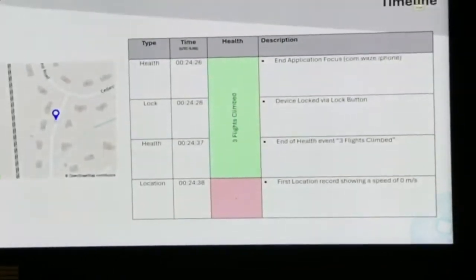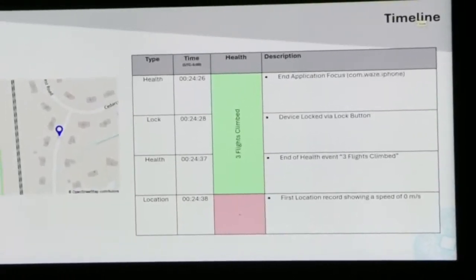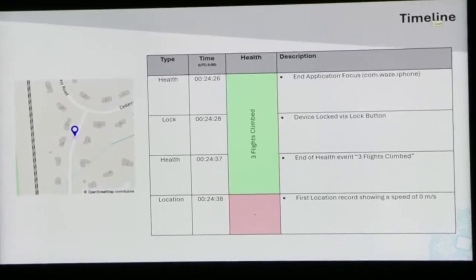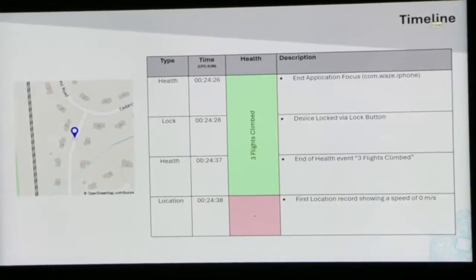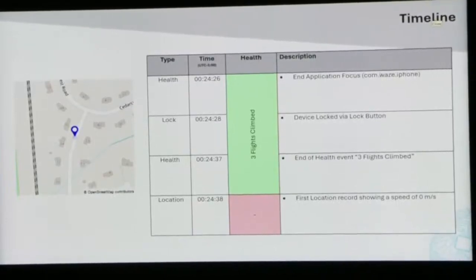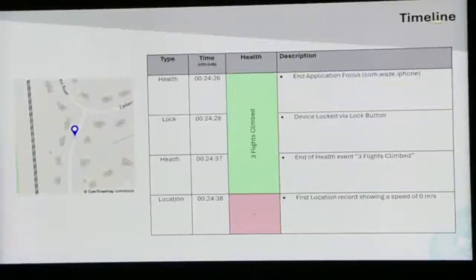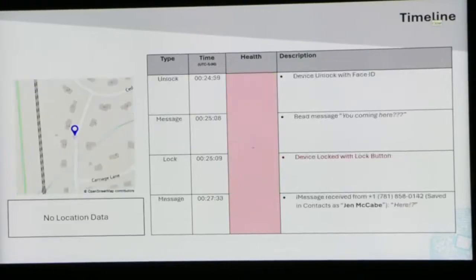And what I'd like to do, if I could please, Mr. Whiffin, is draw your attention to the very last entry, which says at the bottom, location 122438, and it indicates description, first location record showing speed of 0. Do you see that, sir? I do. And this is the arrival of John O'Keefe's phone at 34 Fairview, correct? Correct. We could go to the next page, please.